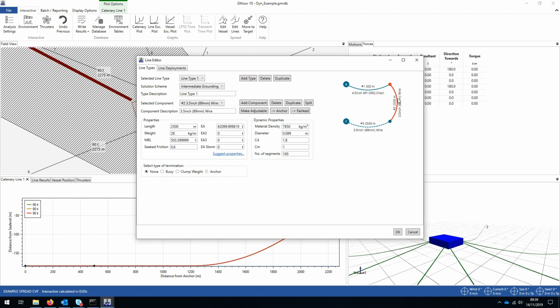So that's obviously far too long for our purposes here, so I'm going to change that to 500, and then that will give us not quite but roughly the 1,000 meters of range we want from the anchor. And then for our purposes here 2,500 meters on the adjustable component is fine. I don't need to change that.